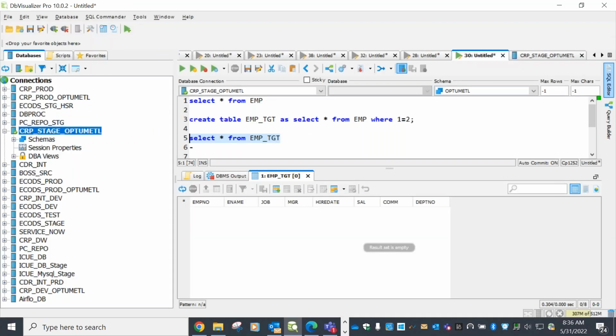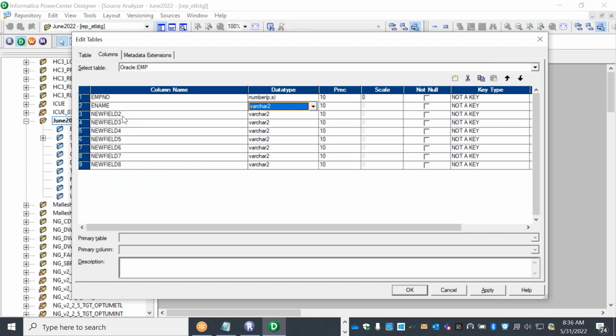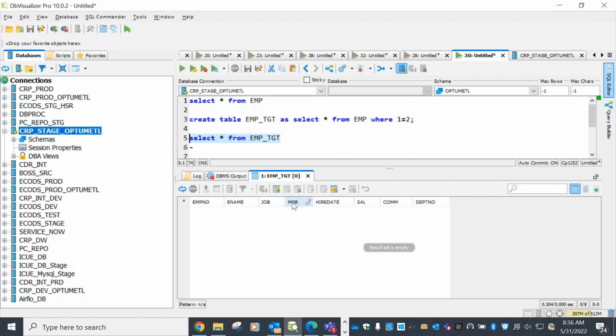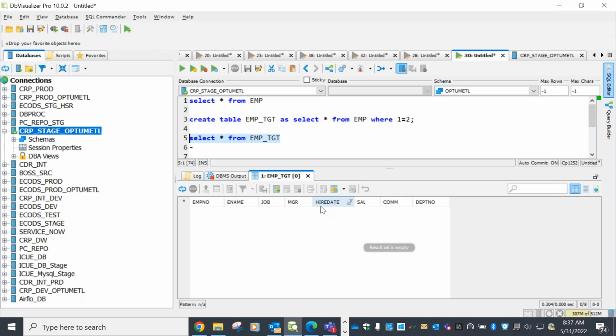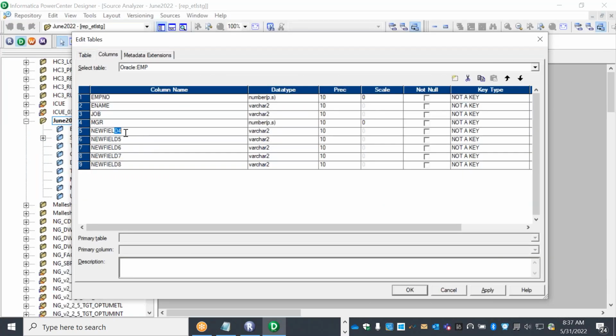Ename will be strings, right? So job, give job. Okay, it should also be varchar2. And manager, mgr. Okay, manager will be a manager code, so it will be number. Hire date will be date data type.